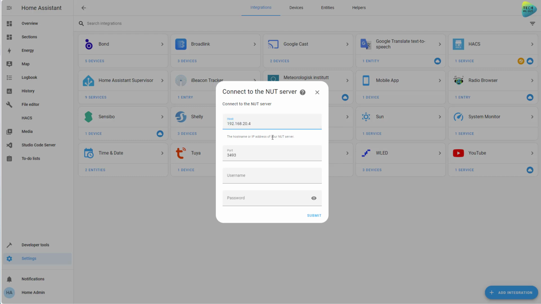Now type the IP address of your Synology NAS. If you're using complex firewalling between VLANs or something, make sure you open this port between your Home Assistant and your Synology NAS. Type a username, and the username is a username on your Synology NAS, not on your Home Assistant. And hopefully when I click submit, I should be able to get the integration up and running.